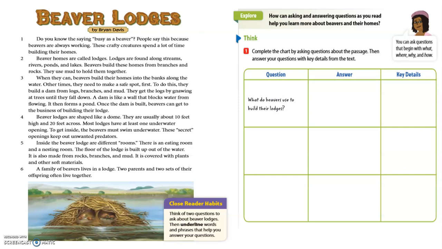Beaver lodges are shaped like a dome. They are usually about 10 feet high and 20 feet across. Most lodges have at least one underwater opening. To get inside, the beavers must swim underwater. These secret openings keep out unwanted predators.